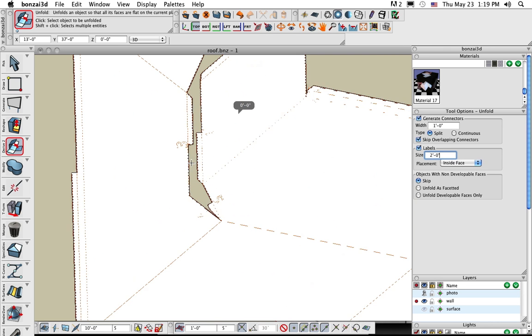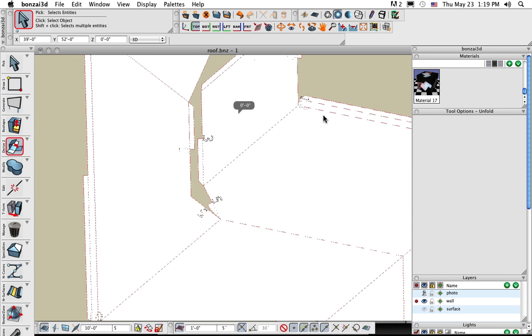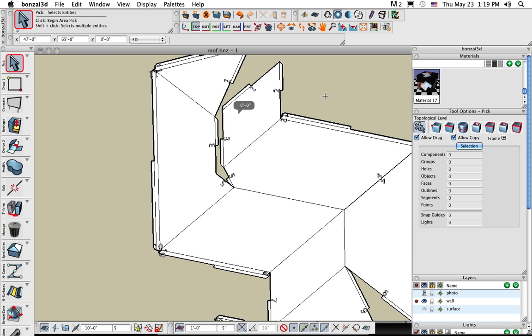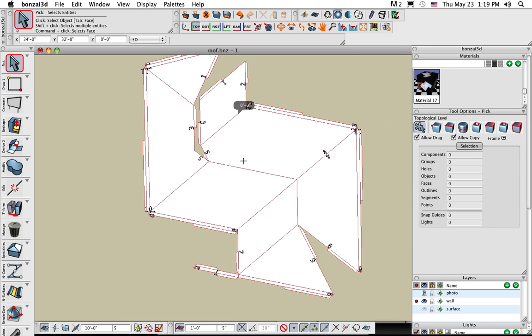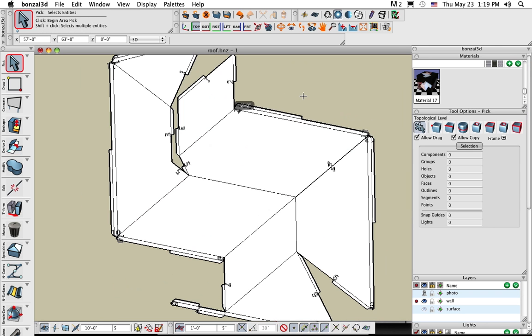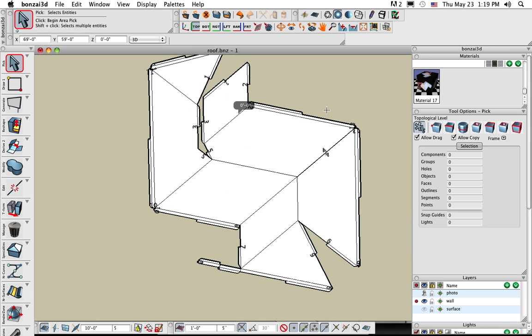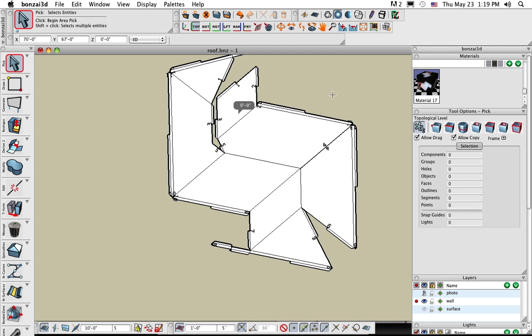So now here we can see, edge 3 goes with edge 3. Now, of course, this isn't a very complicated unfolding process, so it's pretty easy to see which edges match up with which. But on a more complicated case, those edge numbers or those labels will be a lot more handy.